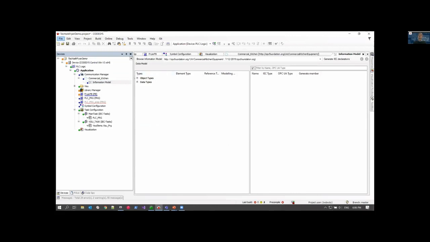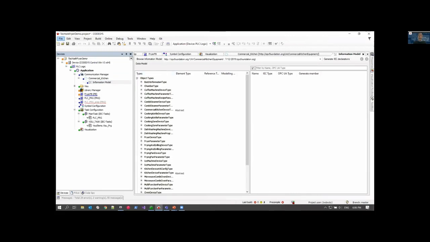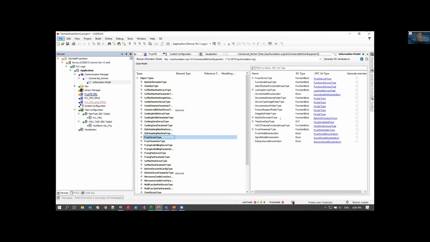This left view now shows me all the object types that are defined in the specification. So you can see there's a coffee machine, there's a cooking kettle, there's a dishwasher, and there's the fryer. I want this fryer type. What I'm going to do is just drag this fryer over to this side, and then CODESYS will look at that type and find all dependent types and add them to my project.